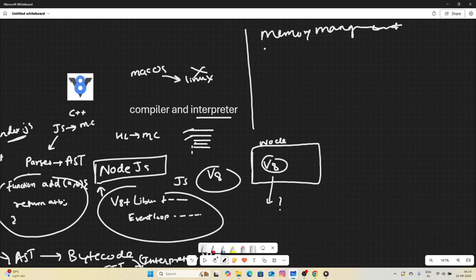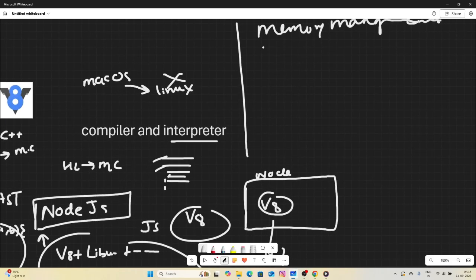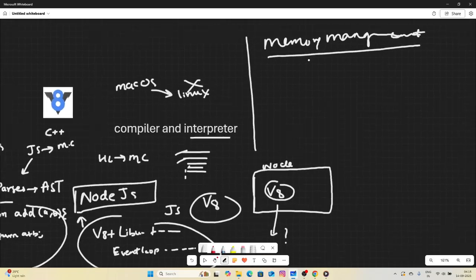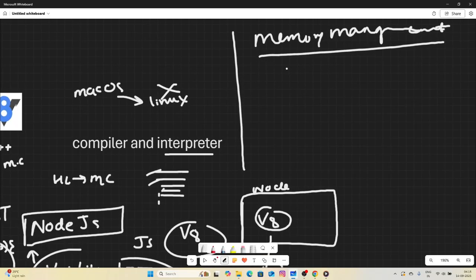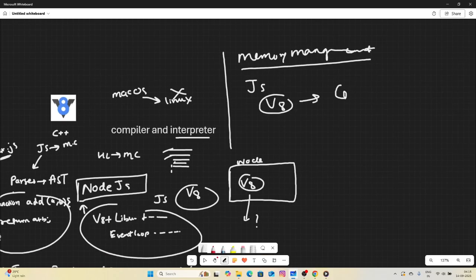In other languages like C, we have to manage memory on our own, unlike in JavaScript and Python and other languages as well, like C++, Java. The memory management is done by the language itself. So in JavaScript also, V8 handles this automatically with a concept called garbage collection.